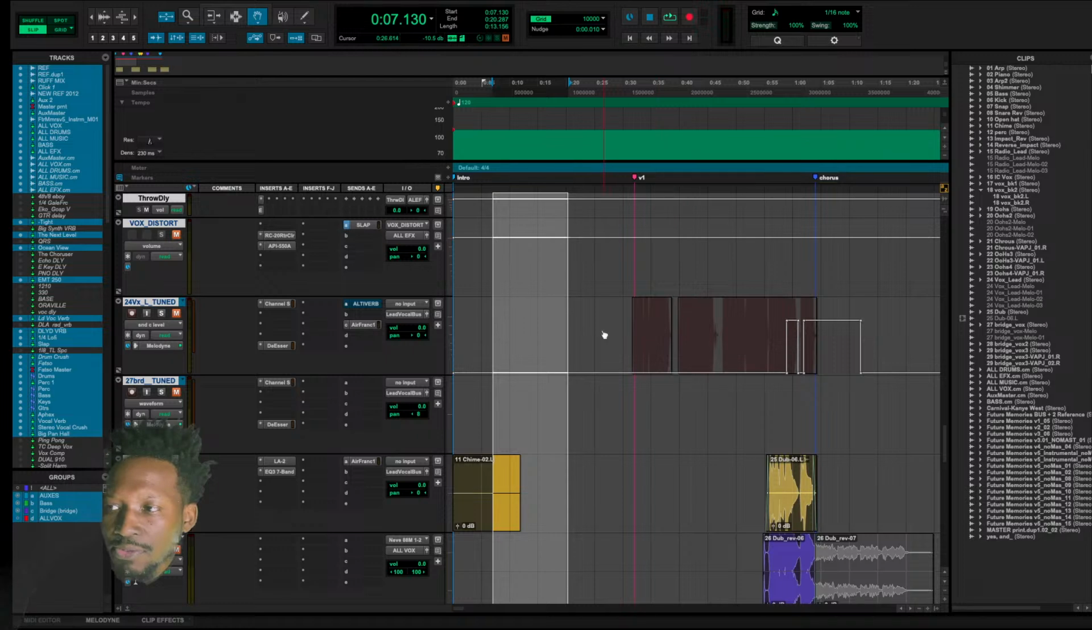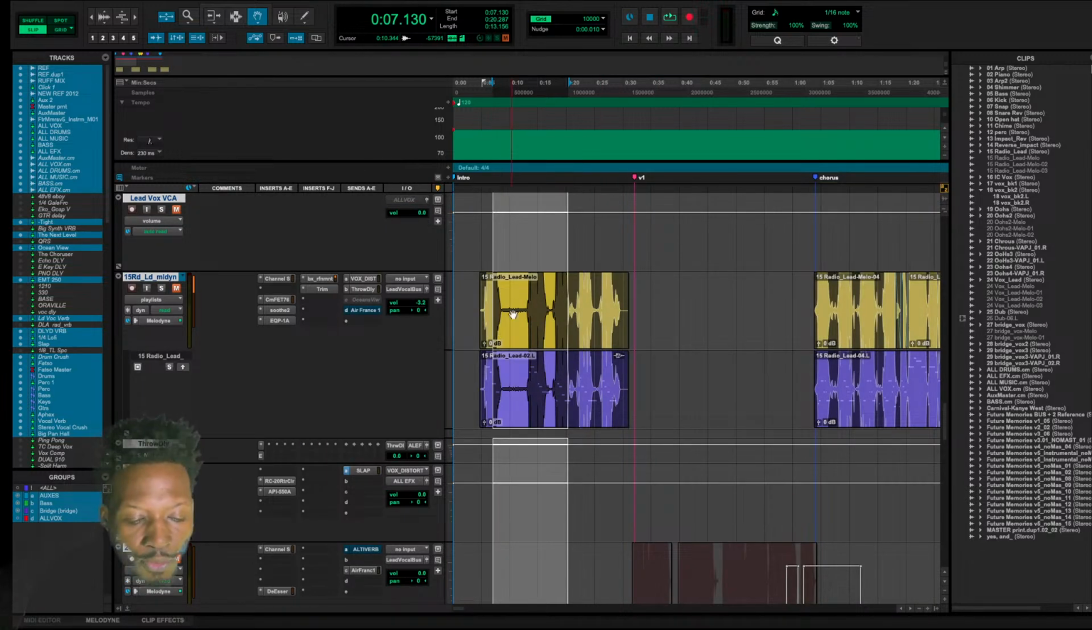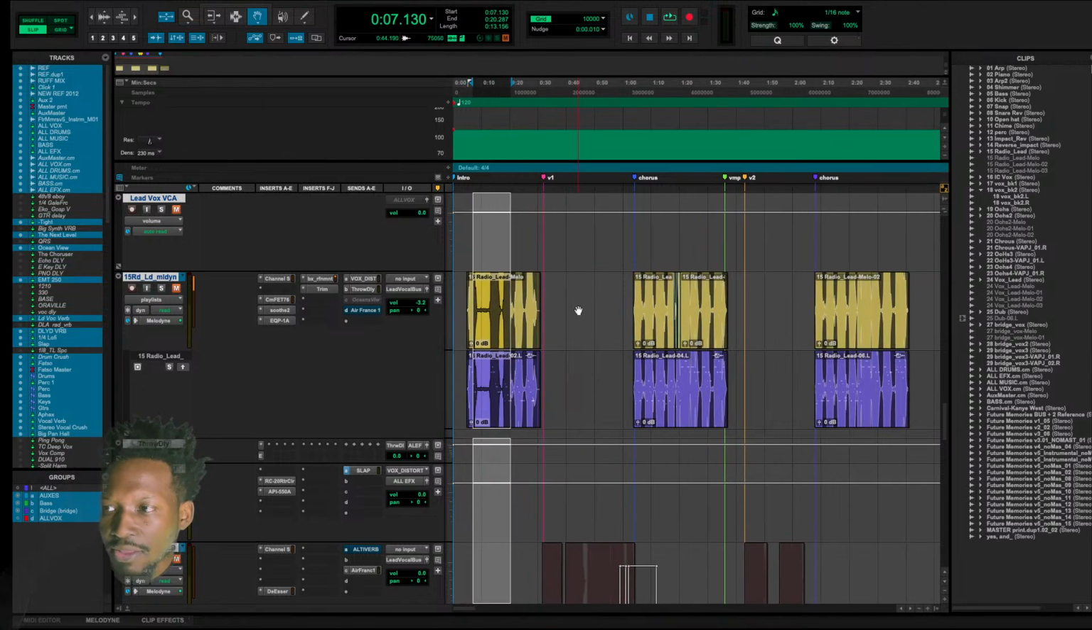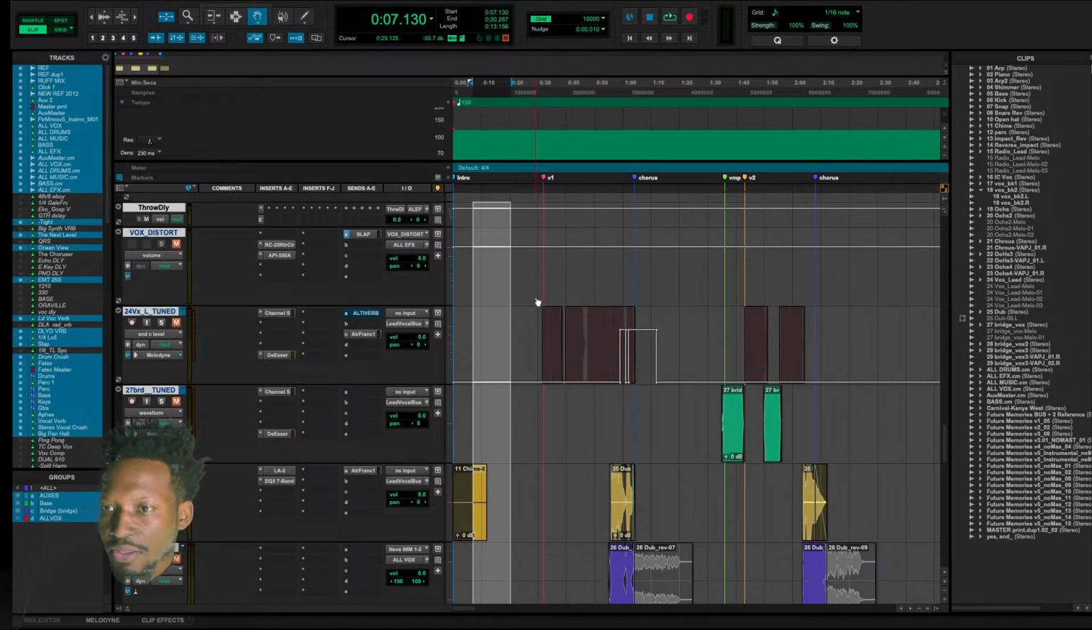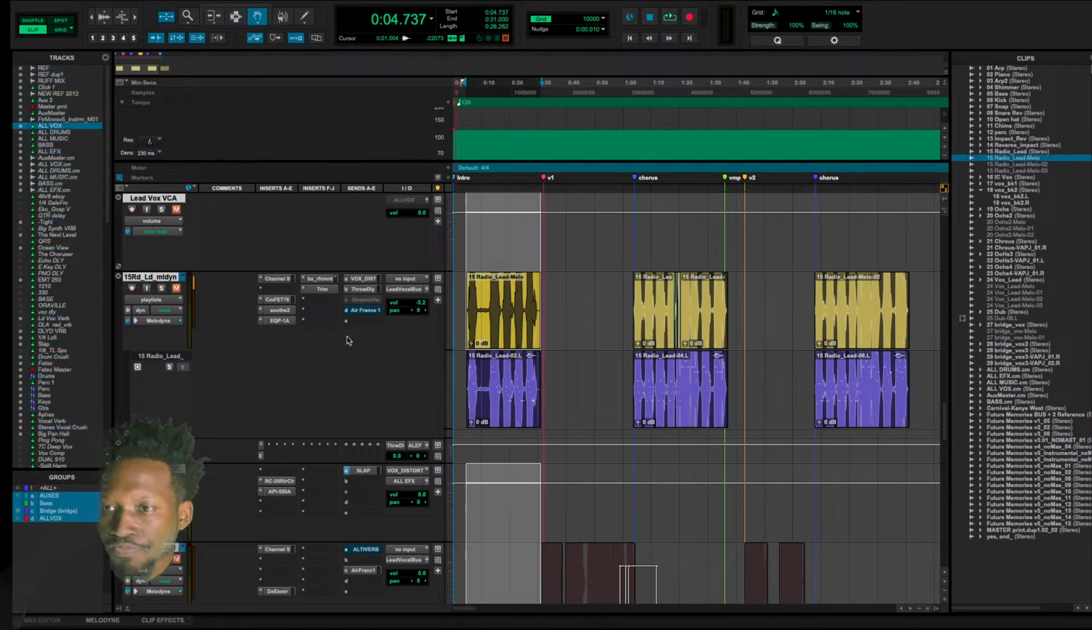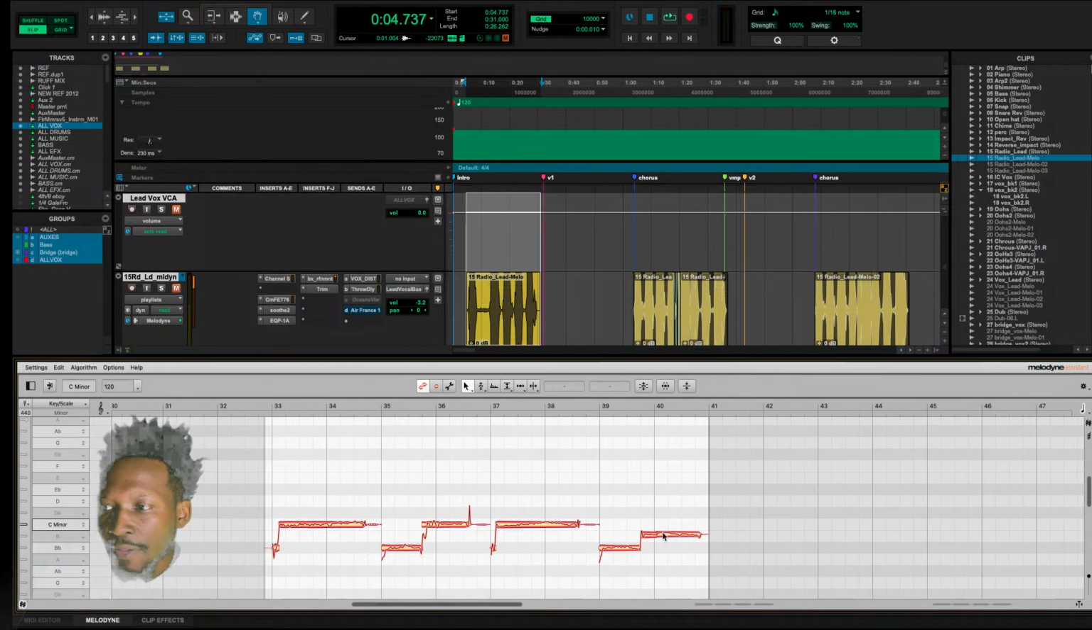Although I had to use some editing with the vocals to ensure that the noise didn't become too loud. So if I go into this Melodyne here, we can see a few of the edits throughout the whole song.